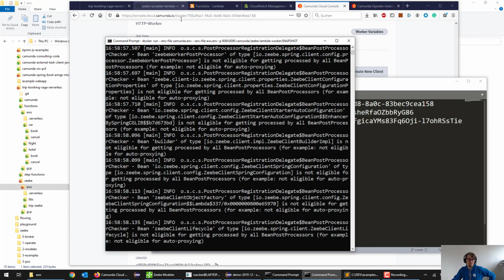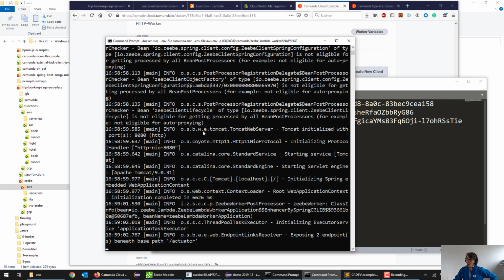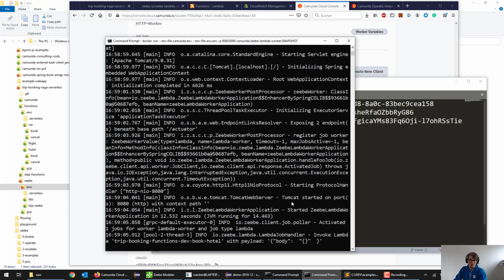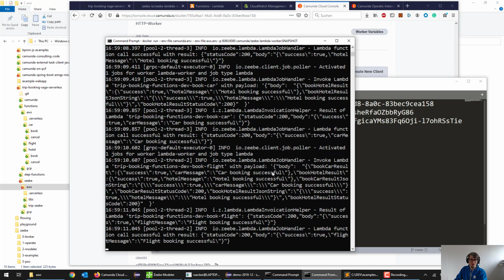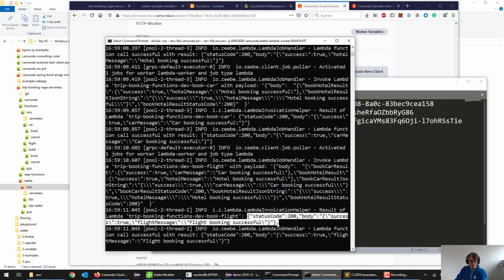Source code is in the GitHub repo if you want to look at that. It's a community extension, so it's not supported as part of the core product. That's probably important to know. If it starts up, you can already see that it starts to invoke lambdas. For example, here it invokes the lambda book flight with some payload. It gets back a result here that the flight booking was successful.